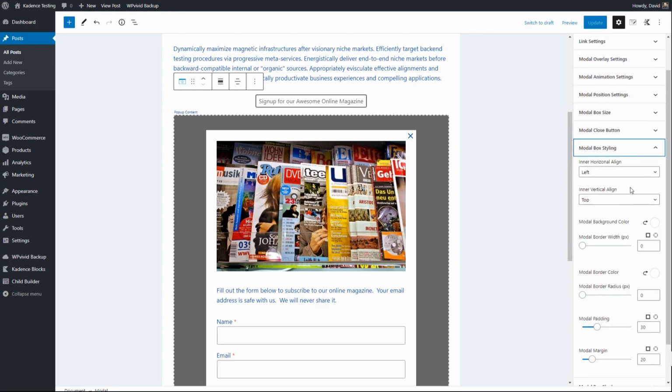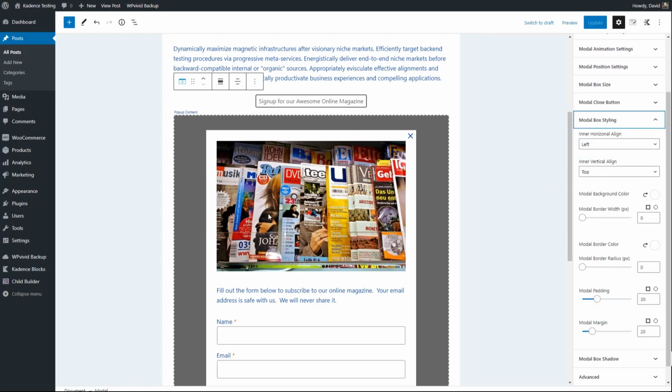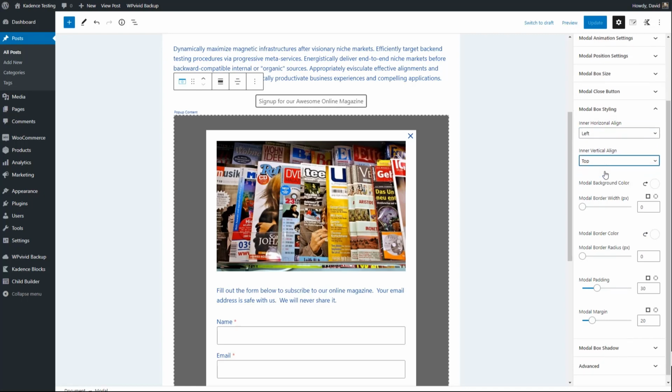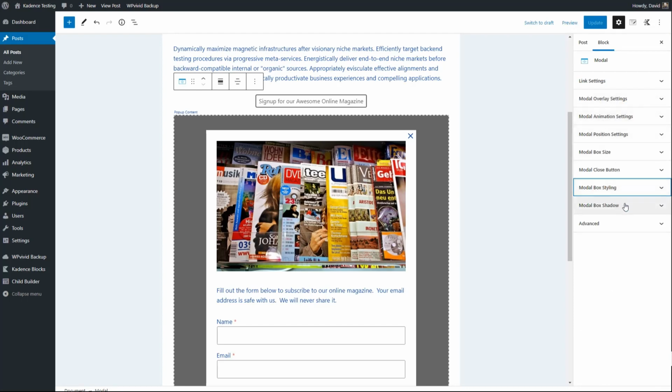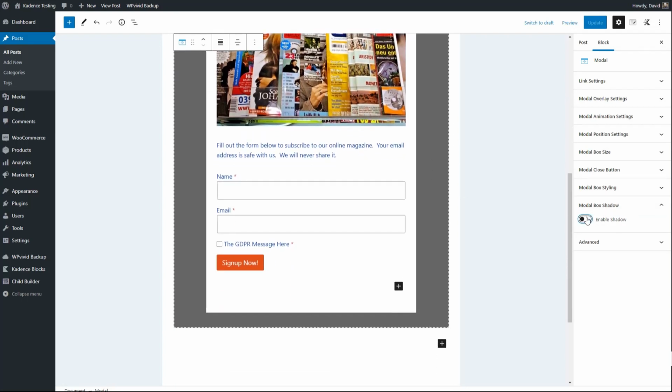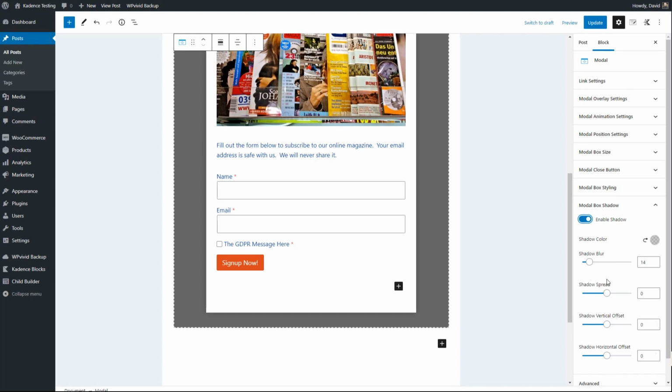Then you have some box styling options. This is again for that content canvas box area. You can align the content left, right, or center, and vertically align it top, middle, or bottom. Then you can change the background color of this instead of white. You can have a border radius, padding inside or margin outside. And if you wanted box shadow, you could add that here.